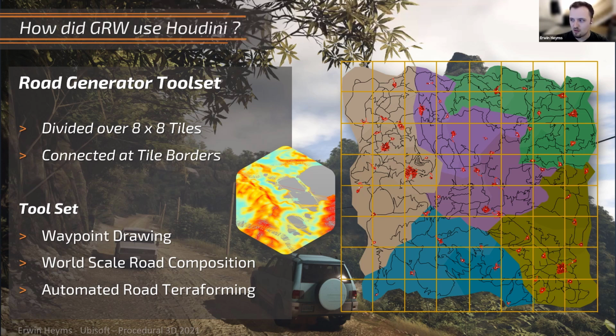Now the road tool itself was divided into 64 2x2 kilometer tiles. It would generate a pathfinding grid from the terrain. You can see a little bit of that with things for bridges, over water. It would deal with slopes, and then it would connect at the borders of each tile.